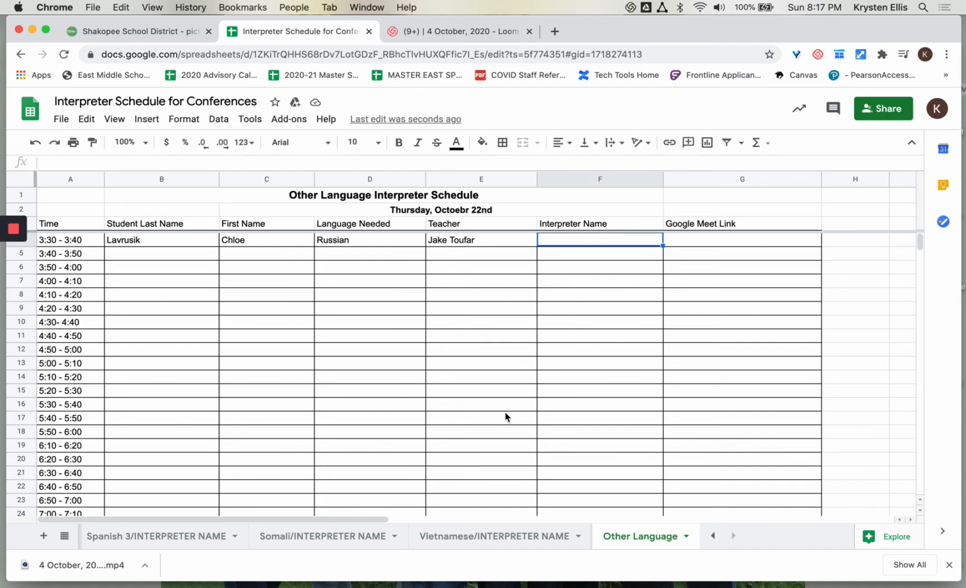Obviously, if you have families that don't need interpreters, you won't be accessing or needing this spreadsheet. However, if you do, we just ask that we fill out the spreadsheet. That way, Susan makes sure that you get an interpreter for your conferences.